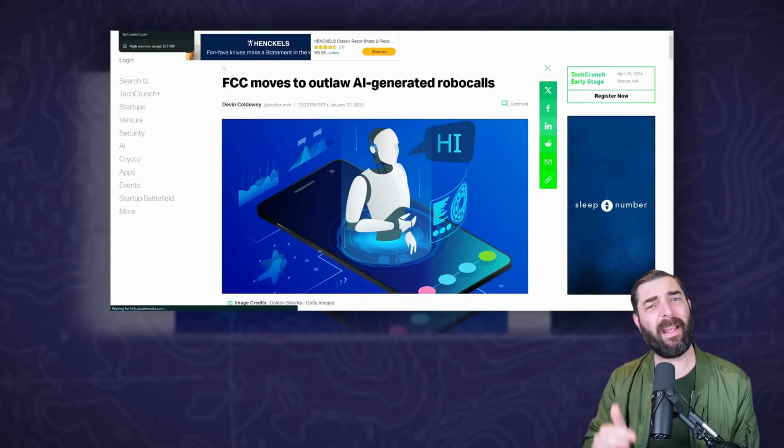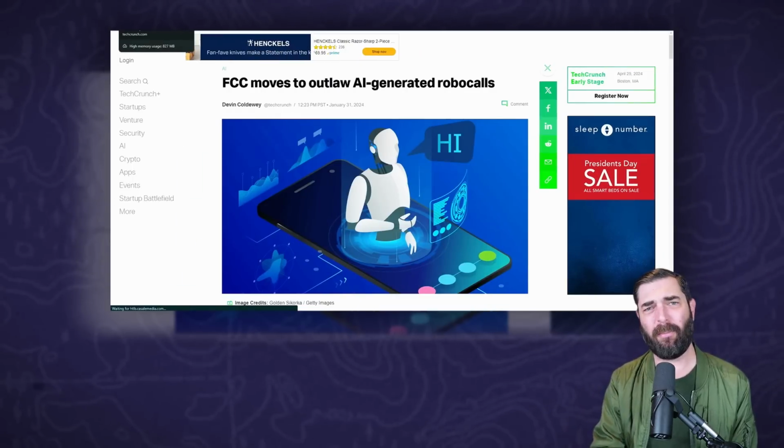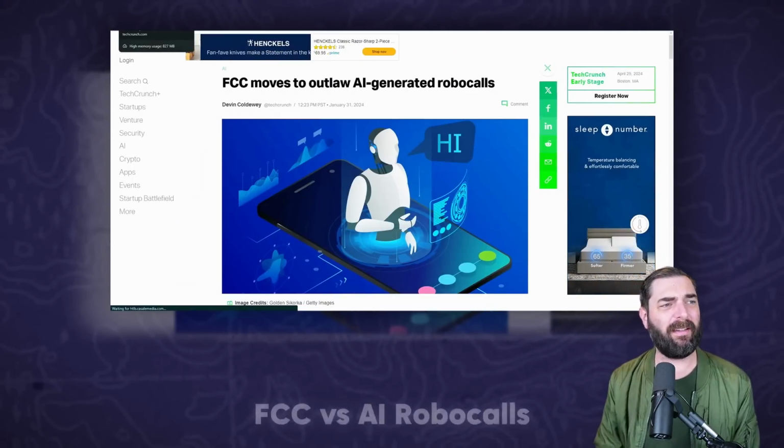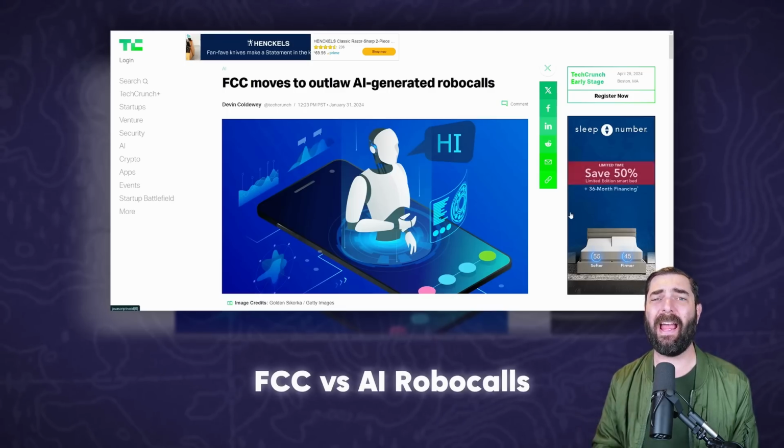Here's something that I don't think anybody's going to complain about, except for maybe scammers and spammers, but the FCC is moving to outlaw AI-generated robocalls. Now they're doing this to try to prevent and minimize scams and spam calls and things like the fake Biden calls. But if I'm being honest here, bad actors are going to be bad actors, and even if it's illegal, they're just going to do it anyway.